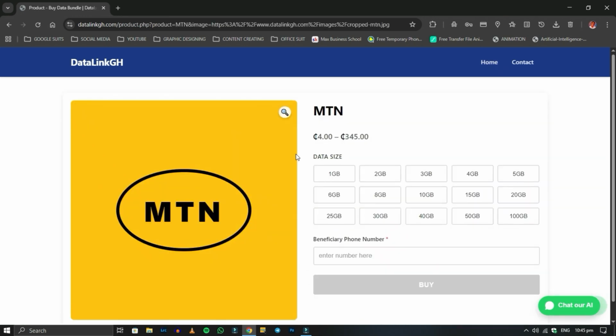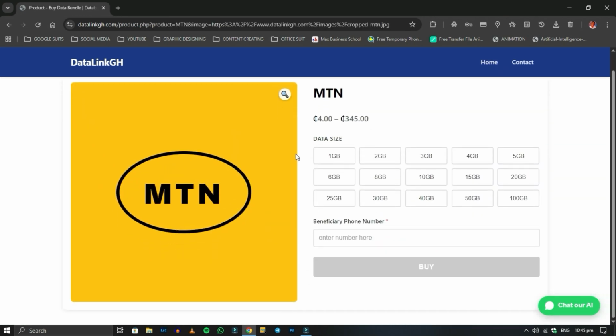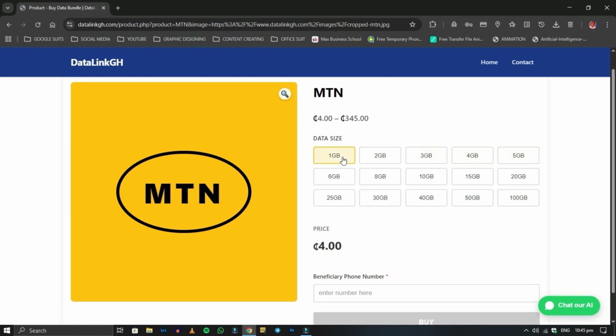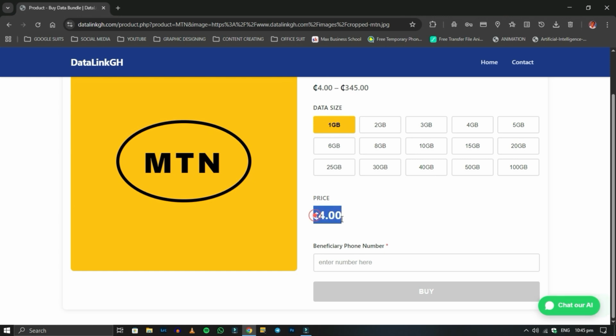After selecting your network, you'll be taken to this page. Here, you will see different data bundle packages available. Depending on your budget and data needs, you can select whichever package works best for you. For this tutorial, I'll be selecting the 2GB package. So simply click on the package you want.